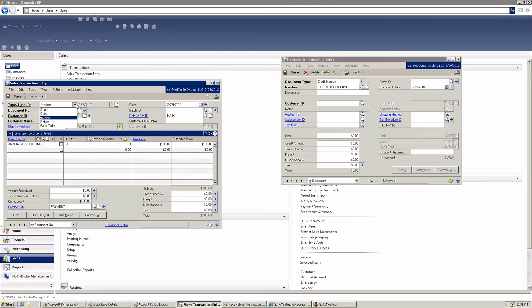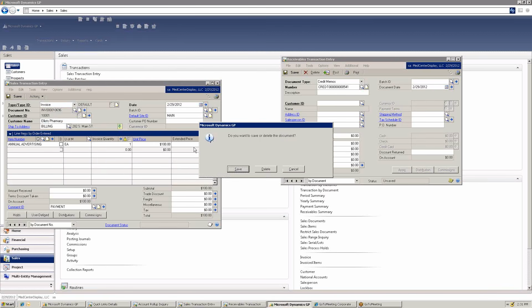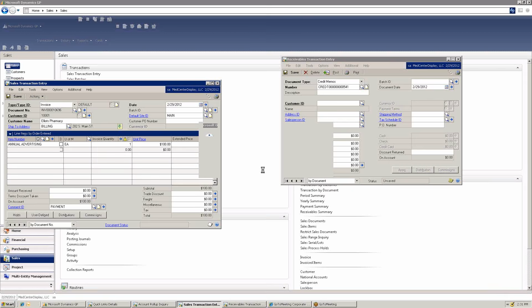The other options that might be used on the sales transaction entry window is a return. Let's say you have an item that you already invoiced, and then the customer wants a return for that item. You can do that as well here in the sales transaction entry. I'm going to delete that.